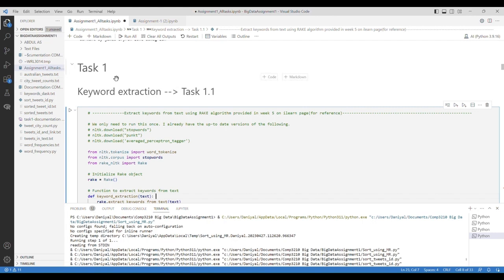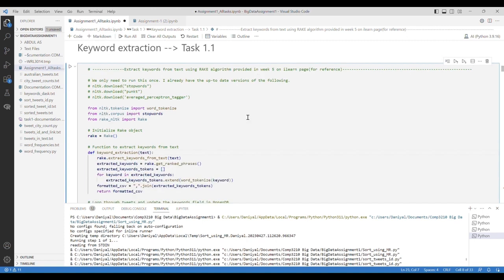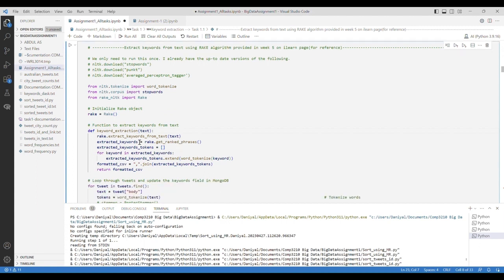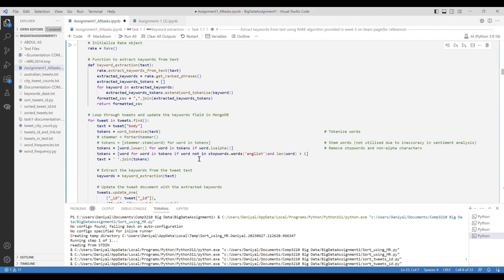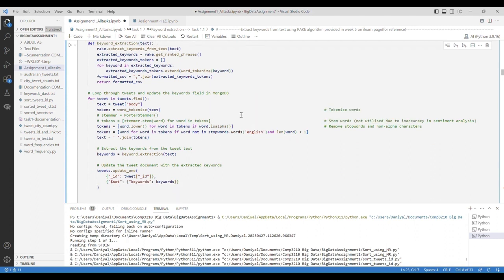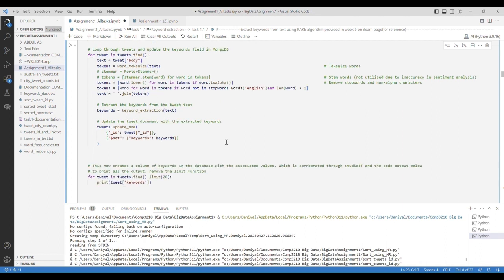For task 1, all of our tasks, 1.1 to 1.4, we've used the code that has been provided on iLearn. For task 1.1, keyword extraction, we utilize the NLTK library and rake_nltk, and we import the Rake object to define our keyword extraction function. Whatever is outputted, we join by a comma so that it's in somewhat of a CSV format. Then we loop through all the tweets, tokenize them, and use the Porter stemmer to reduce them down to their stem words. And then we also try to remove the stop words.